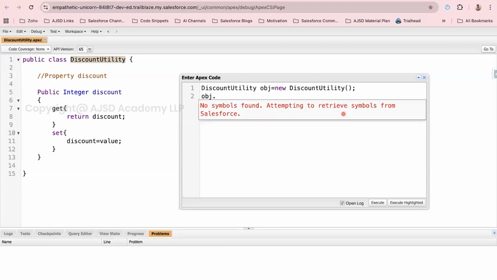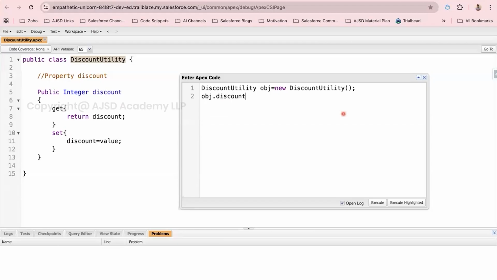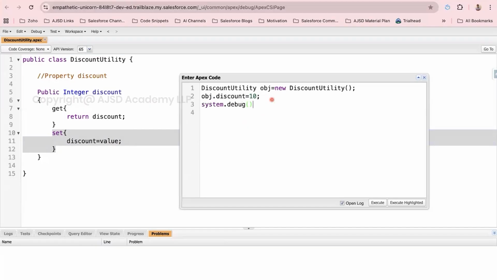Now using the object, I'm going to set a value for discount. So object dot, the same way you set values for variables, you will be accessing the properties also. My property name is discount, so I'm going to set discount is equal to 10. And now what will happen when line number 10 is executed? Immediately the compiler will check the set method. In the set method, the value 10 will be copied into the variable value and it will be assigned to the property discount. To check whether the discount property is properly set up or not, we can display it with the help of a debug statement. System.debug, I'm going to use object.discount. I'm trying to access the discount property.